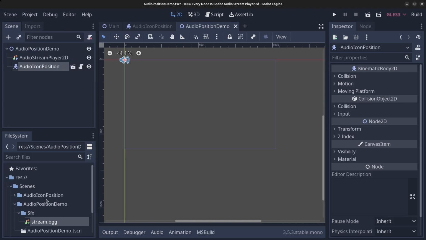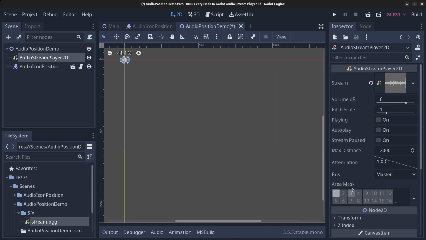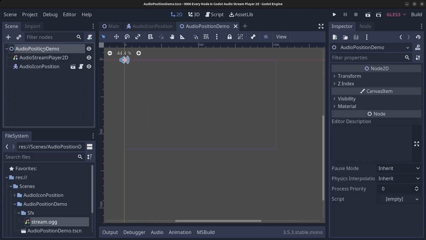Next, we're going to go to the scene and we're going to drag the stream.ogg file to the AudioStreamPlayer2D. Then set max distance to be 1000 instead. I'm going to click here on autoplay because I want this to play all the time in the background. Let's save the file.